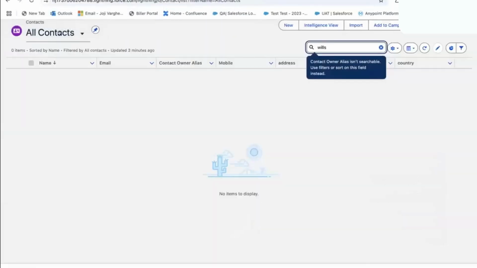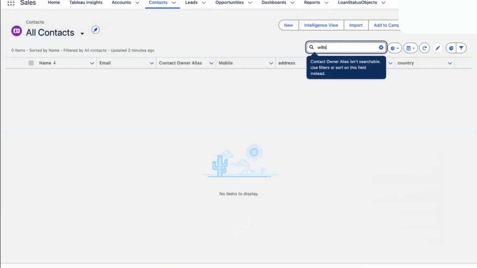So we can check whether the contact has been created.